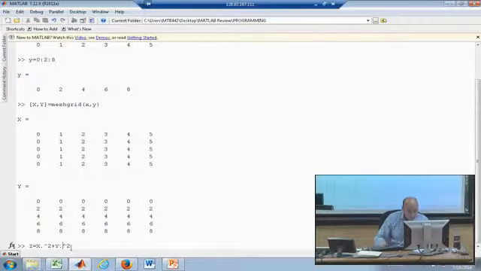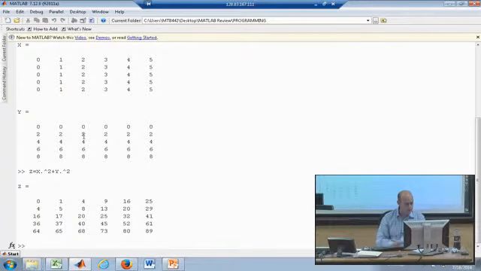Why am I using the period notation? Because I want to square each element of x and I want to square each element of y. I don't want to actually square the matrix. I don't want to do x times x. I want to do this x squared and this x squared, each element of x squared and each element of y squared, and I can create a new matrix which looks like this.